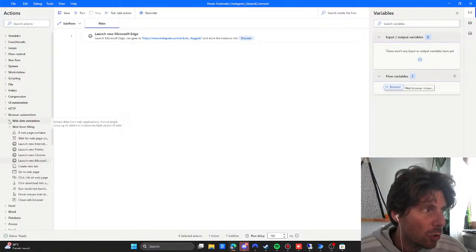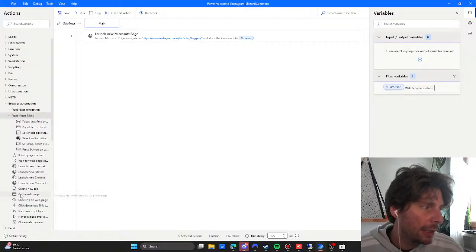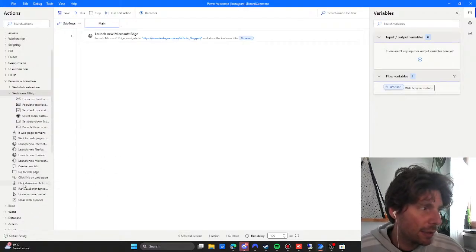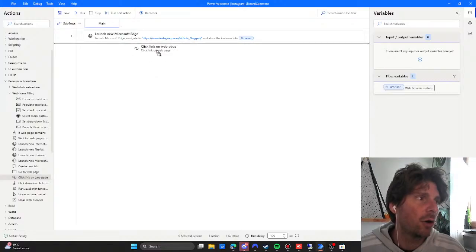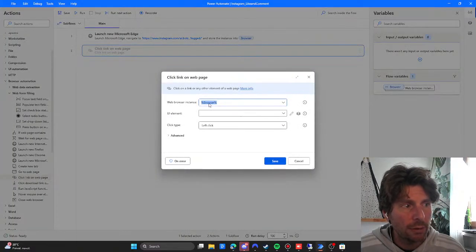We can also go into web form filling. Here we have, for example, populate text, press button on web page. This is not a button, this is a link. So we're going to click a link on the web page. We're just going to drag and drop the action, and you see this first web browser instance is using the browser variable that was created by the first action.